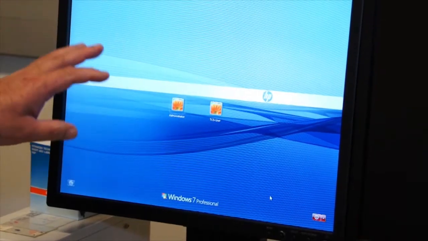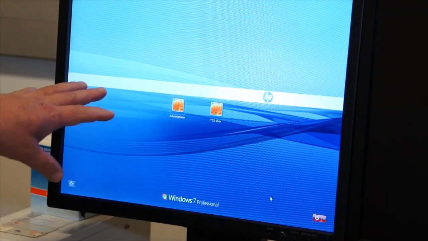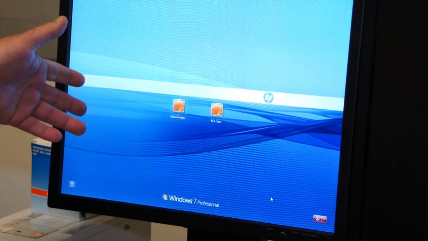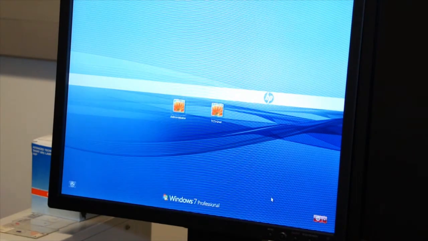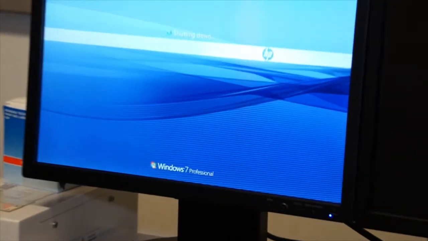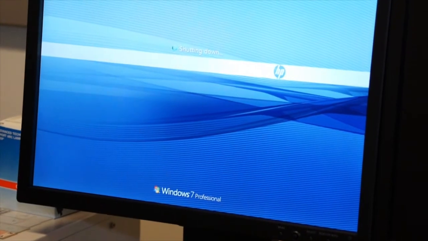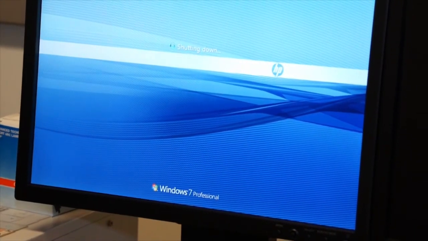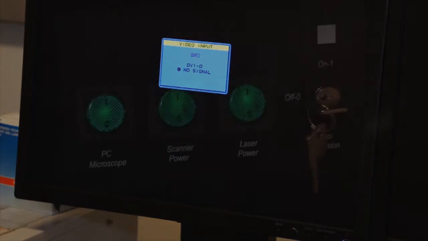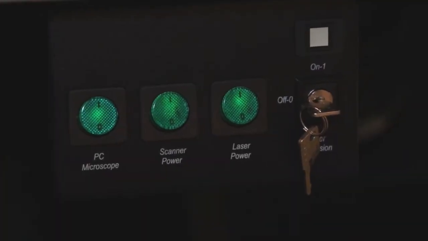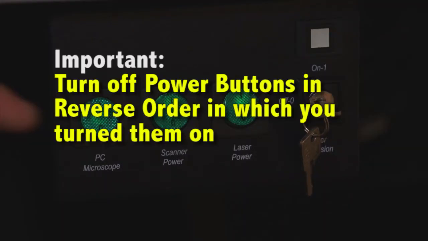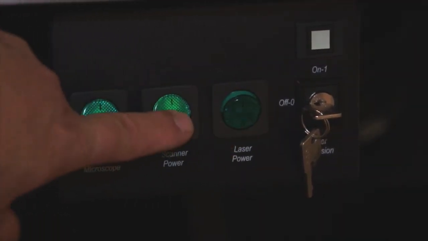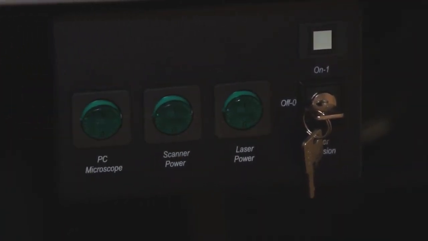Because the main power to the system also turns on the computer, Windows starts by itself. Therefore, in shutdown, you must first close Windows before you can turn off the power to the system. So we close Windows, and we wait until Windows shuts down completely. To turn off power to the system, you now depress each button in the reverse order to which you turn them on. So from right to left until all the power is off.